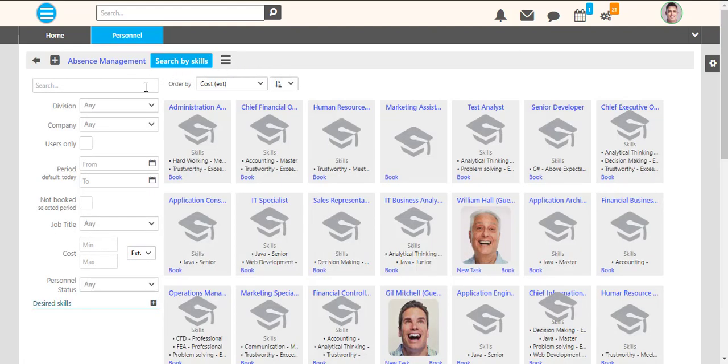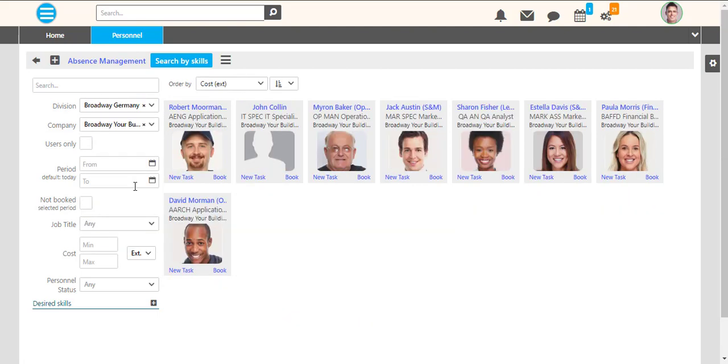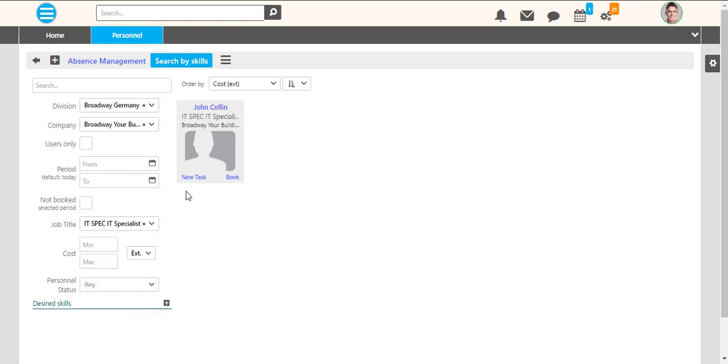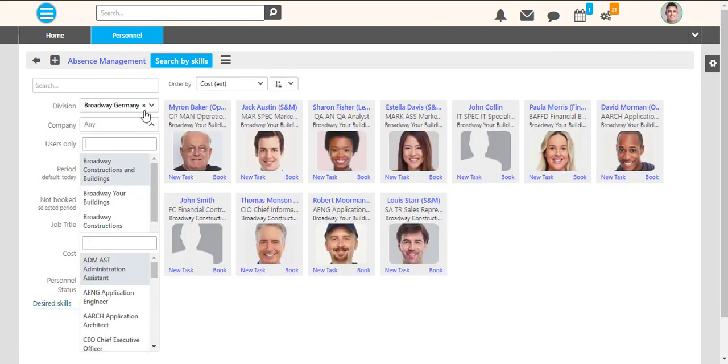On the left you can find a variety of filters which you can use to find whatever you want. We will search for our new user. We will add the division and the company to which he belongs and his job title.